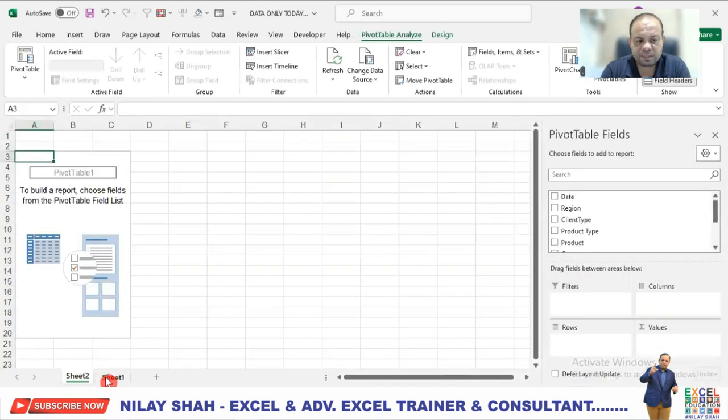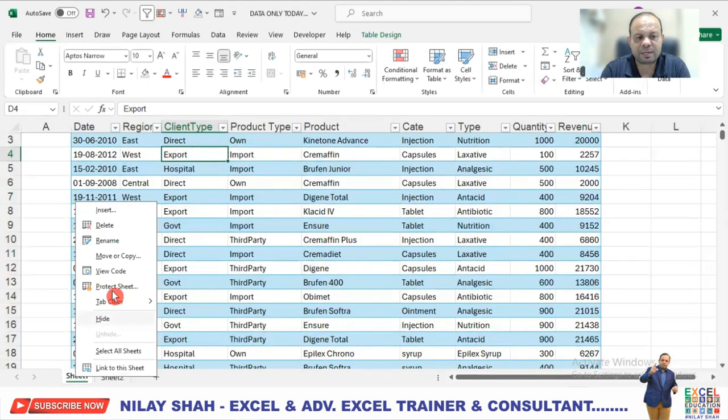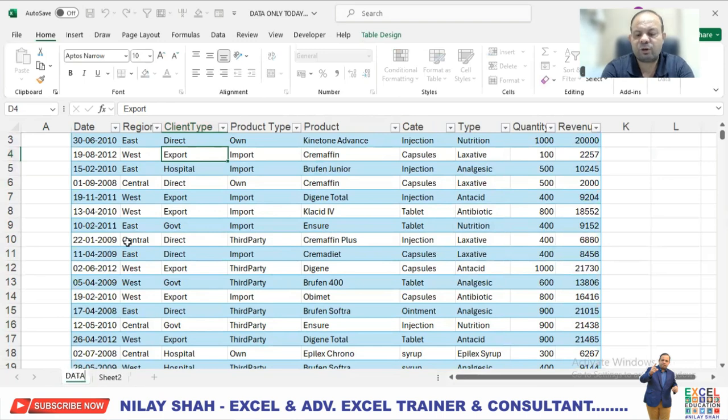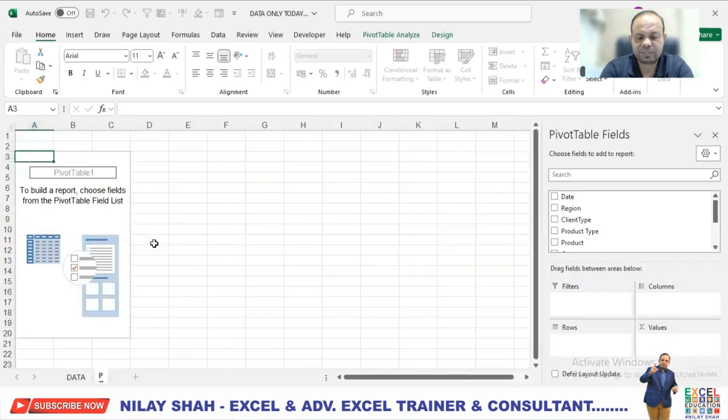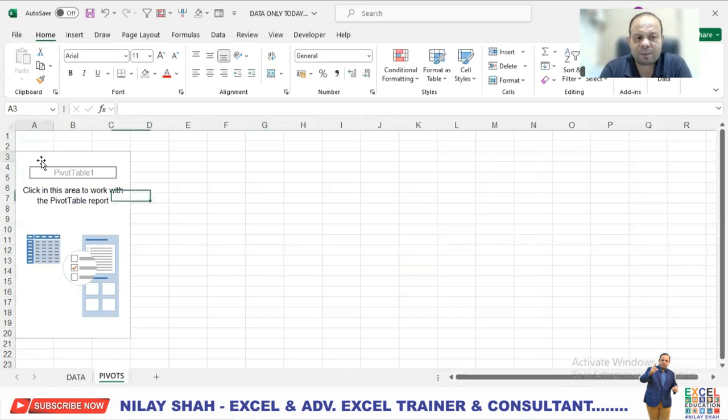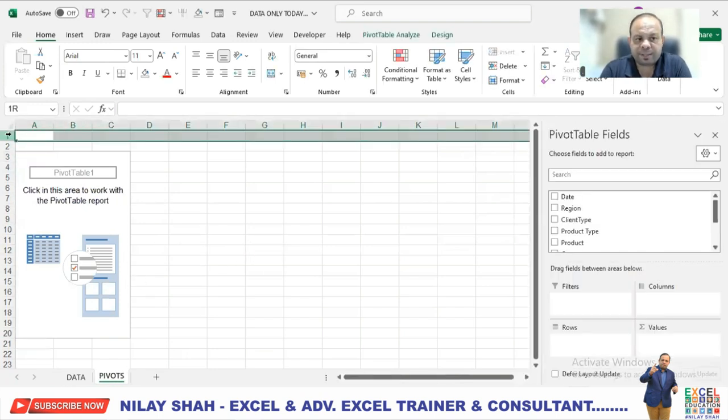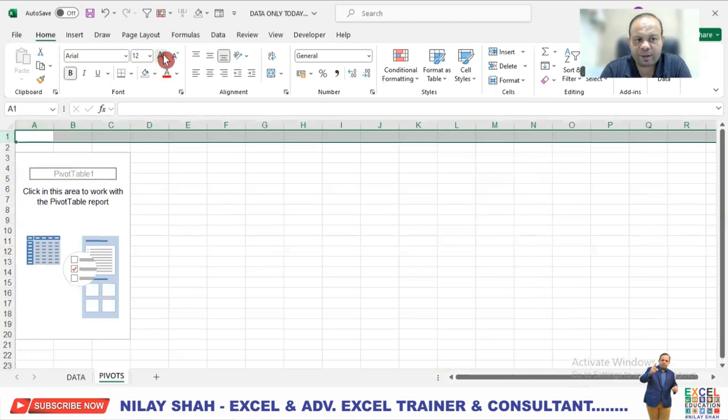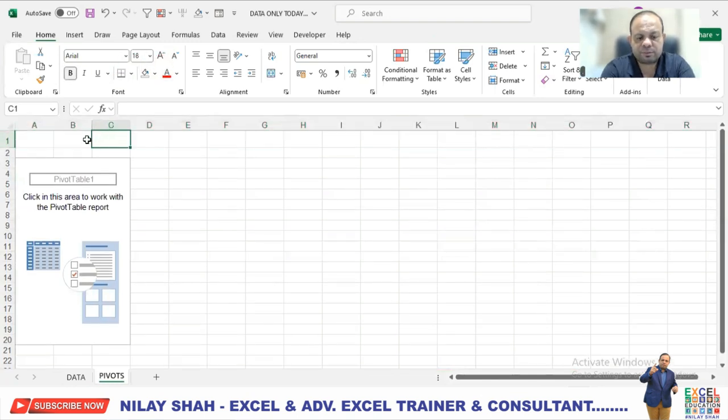So this is sheet number one. When I'm talking about sheet number one, it's a sheet of data. When I'm talking about sheet number two, it's a sheet of pivots. So now यदि आप यहाँ पे observe करेंगे, मैंने दोनों शीटों का नाम दे दिया है. Let me give the heading for your brief. So the first pivot is on the basis of the region.